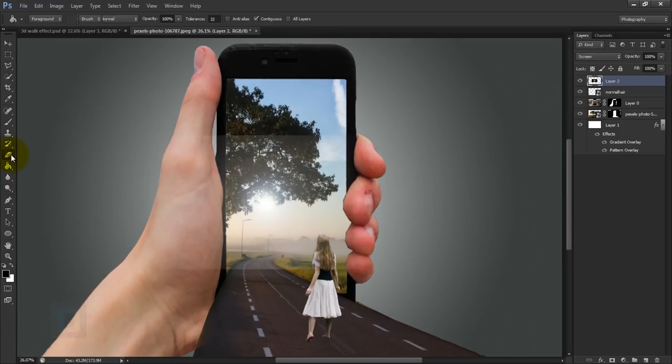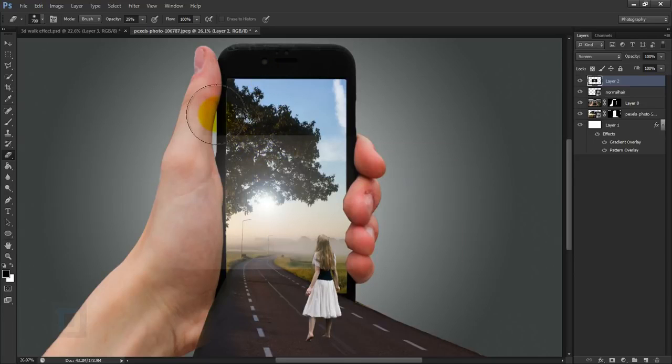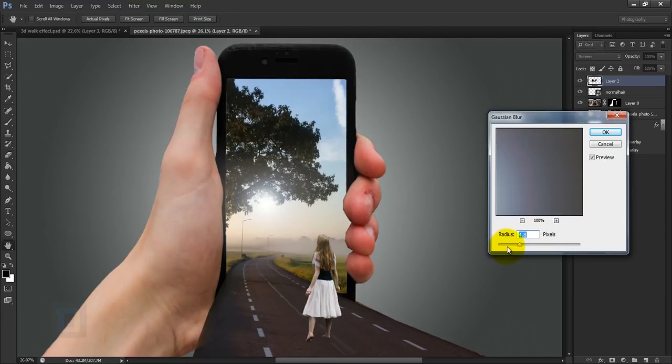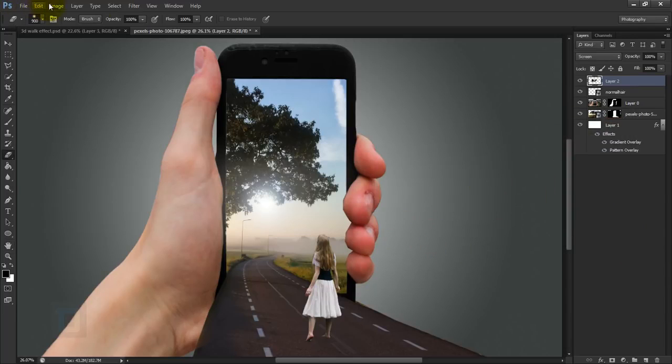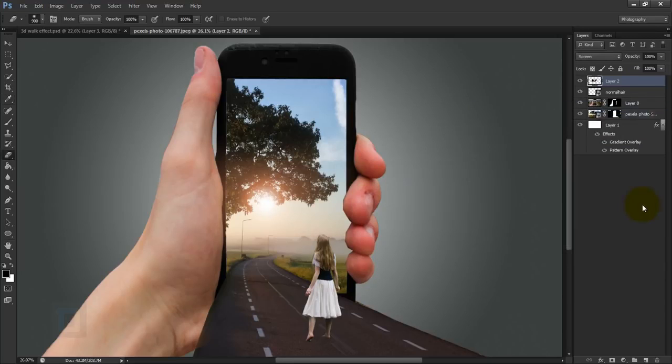After that, go and select your eraser tool from here, right click, make sure that hardness is 0%, and then make it pretty big, and then erase the edges. Also make sure opacity is 100%, and then go and remove the edges like this. And after that, go to filter, blur, and Gaussian blur. Don't apply too much, just a little bit. So I'm gonna keep it 2.3, hit OK. And to add colors, go to image, adjustment, hue saturation, colorize, and add a little bit of color, not too much. So numbers are 16 and 43, then hit OK.